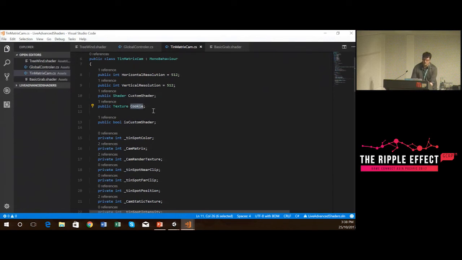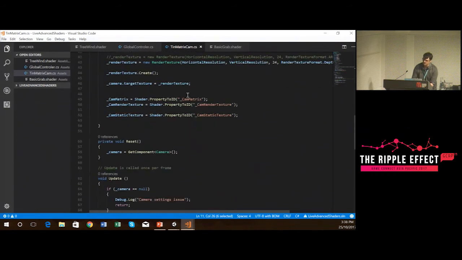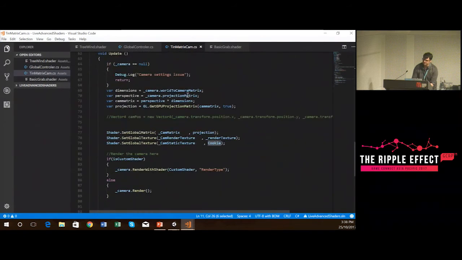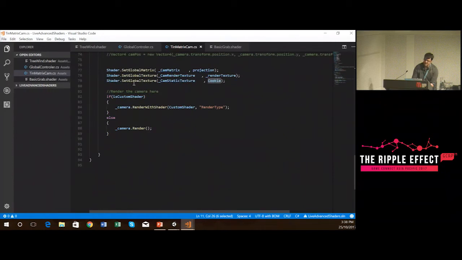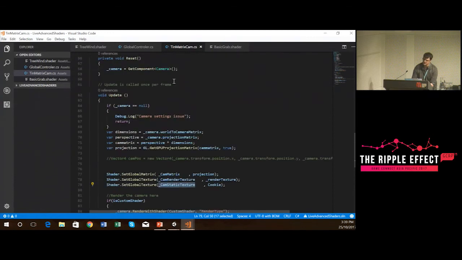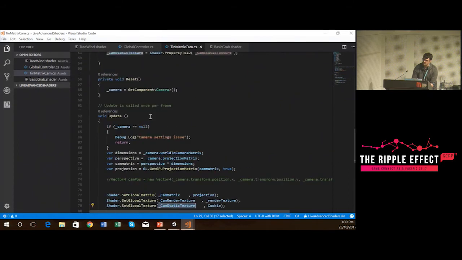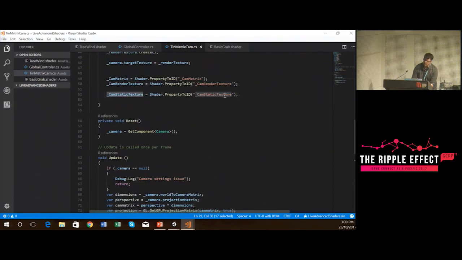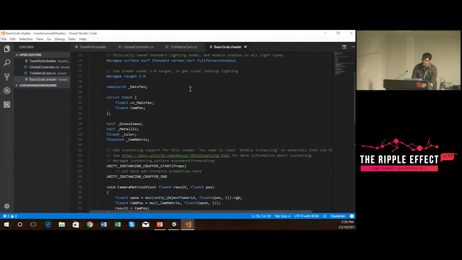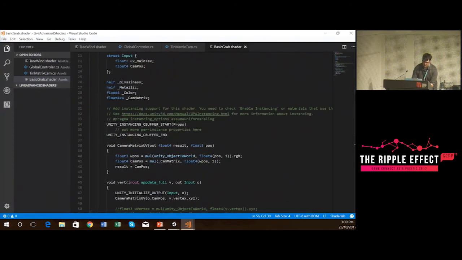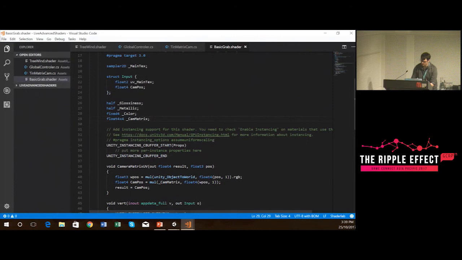And what we can do is, like we did with the matrix, we can assign a texture as a global shader property. So in this case here, you see set global texture, and we're setting it as cookie, and the value is the static texture of the cam, which is an ID number that we did back up here in the same way as we did it before. That is, the property ID is called cam static texture. So if we go into our basic cam, what we want to do is go, here's our camera static texture. We'll drop it in now, so it can be read.